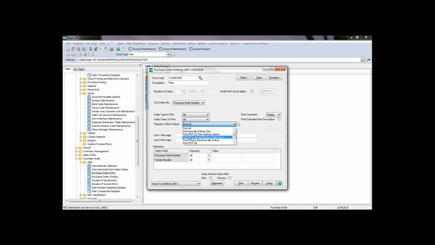You can say print and PDF all and electronic delivery, or you can say PDF or electronic delivery. So that's where that print or email option comes into play.